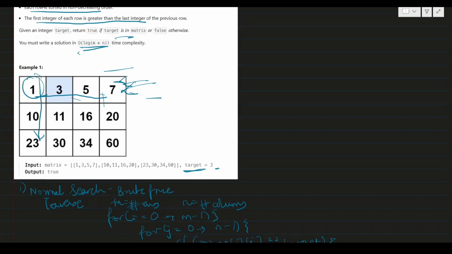First we'll check whether the target lies in this range. Yes, the target is greater than 1 and less than 7, so the target lies in this range. So we'll take this row and apply binary search. The mid will be calculated; the indices will be 0 1 2 3, so mid is 0 plus 3 by 2, that is 3 by 2, and we'll take the integer value, that is 1.